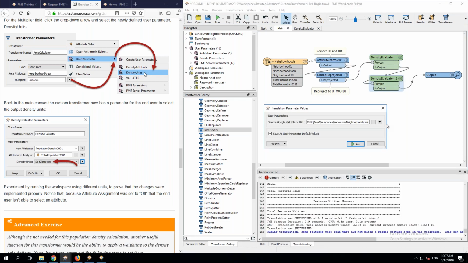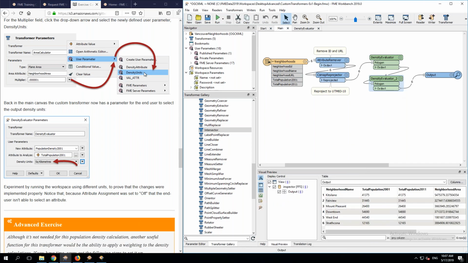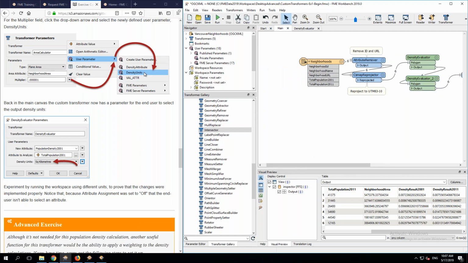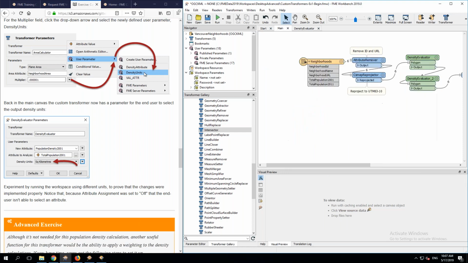So if I run this translation now, we should find that instead of getting people per square kilometer, we're getting people per square meter. So there's like 0.07 person per square meter in Vancouver, or in the west end of Vancouver, whatever area that was. So again, that doesn't really make a lot of sense in this case, but we're trying to make this transformer as generic as possible. So for example, what I might do is add my parks data in here.